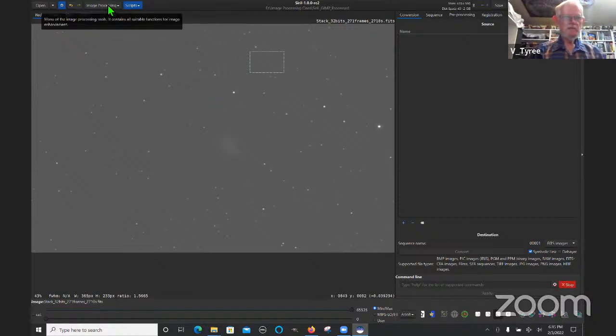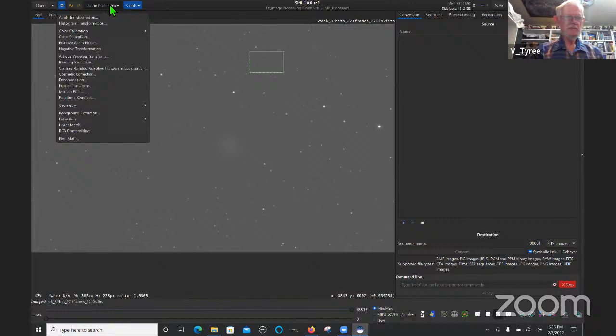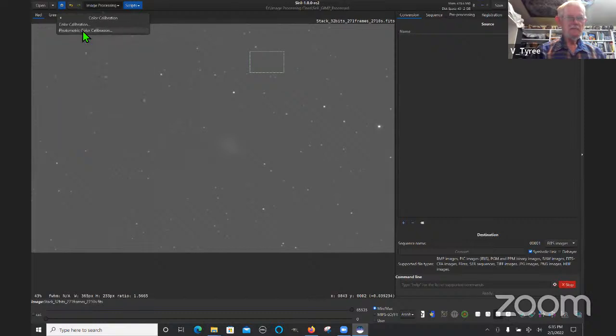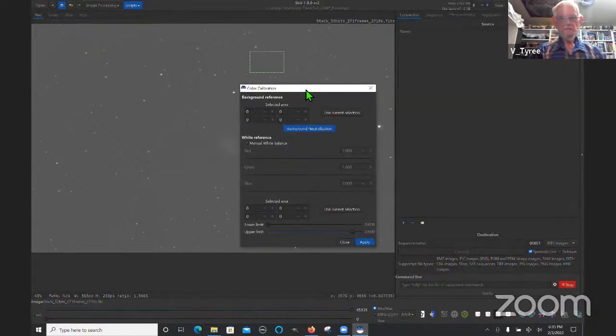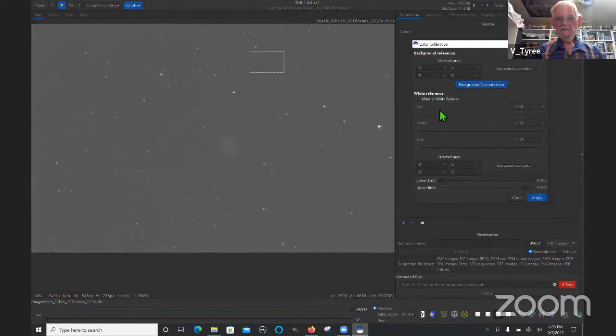I'm going to go to image processing. It brings up a list of image processing options. I'm going to go to color calibration. That brings up two options. One of them is photometric, which we're not going to be doing because we're not doing brightness of star measurements. Color calibration, this window is where we're going to do the background neutralization. This box represents the area where it's going to take the sample of the color of the light pollution.